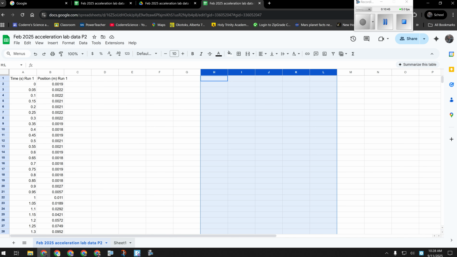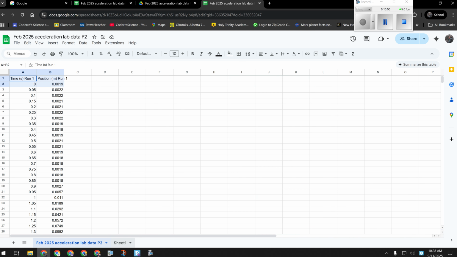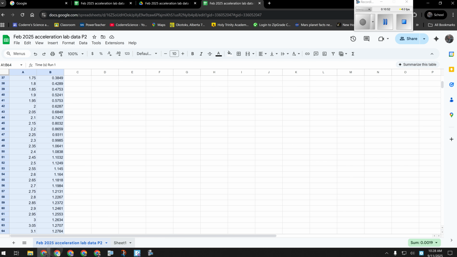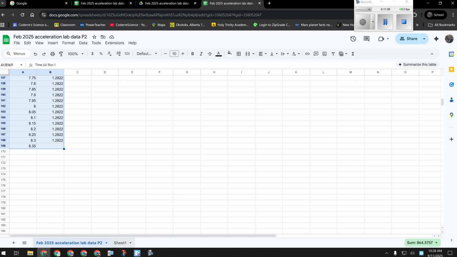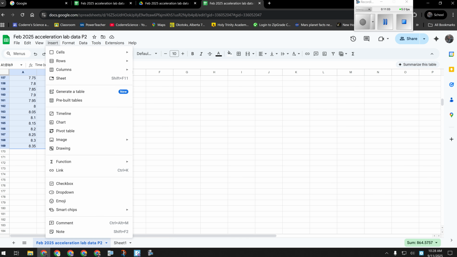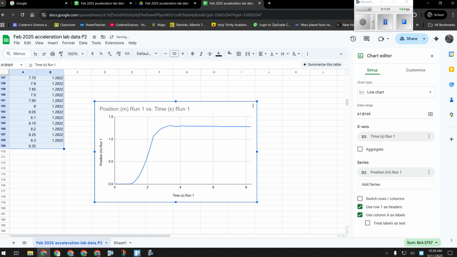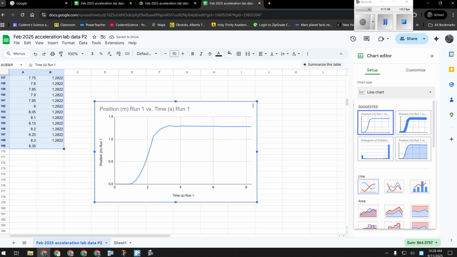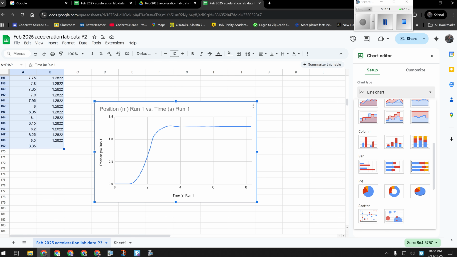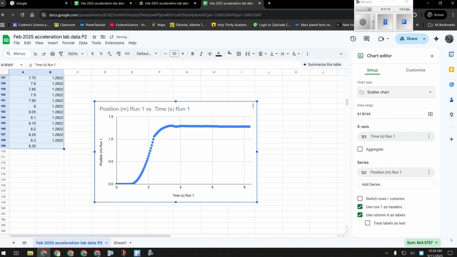All right, so what I want to do here is obviously first build the graph for the position versus time, and that's how I'll know what points I need to keep. Holy smoke, why do I have so much data here? That's so weird. All right, so insert your chart. It made a line chart. I don't want that. I want a scatter plot, so how to do that.